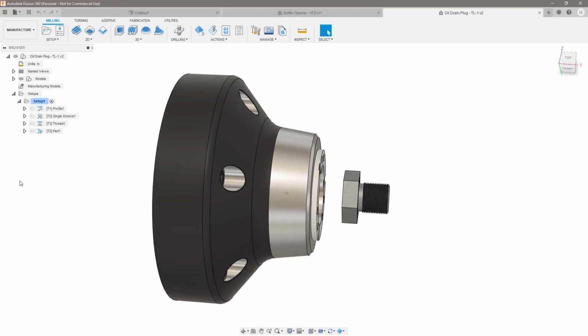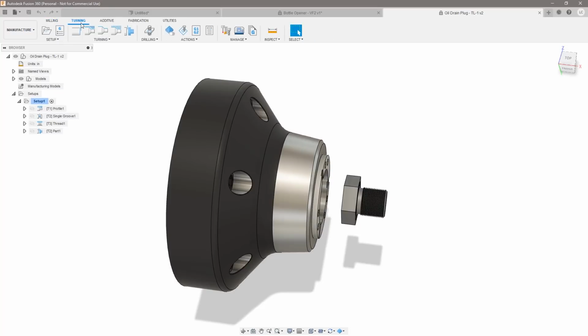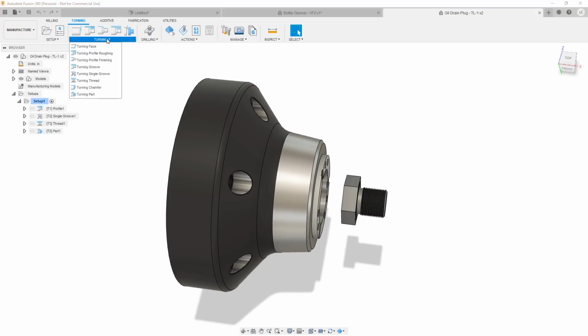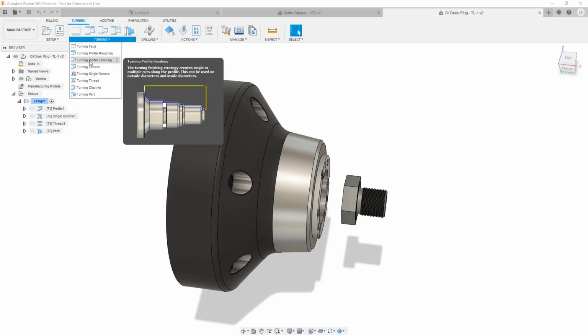A couple of things that I think are worth knowing in turning are really cool. So let's go up here on the menu and click on the turning drop down. A couple of things they've done. One is if you hit the drop down for turning, they have split up turning profile. So there's a turning profile roughing and a turning profile finishing.